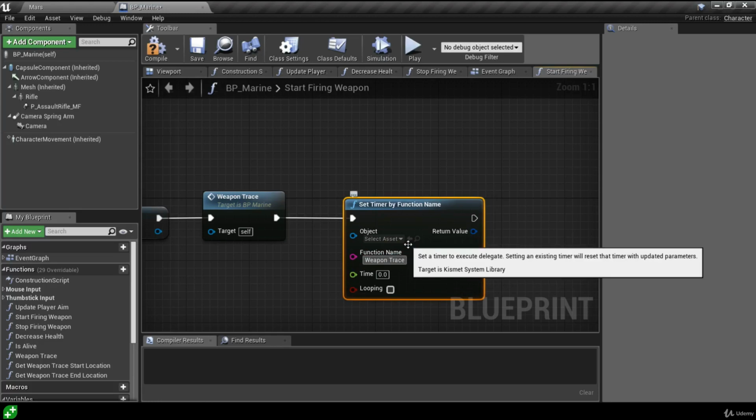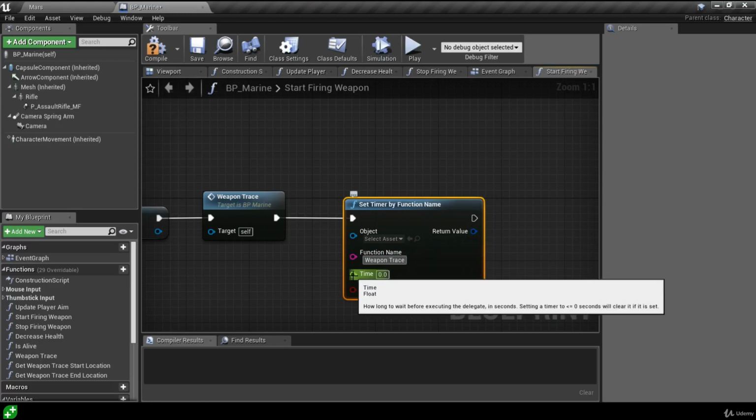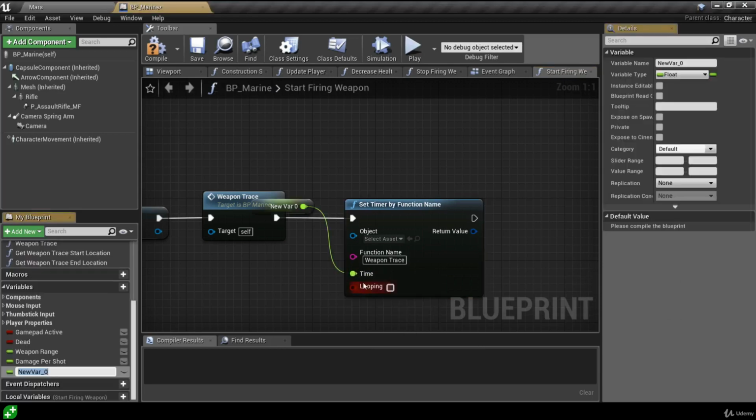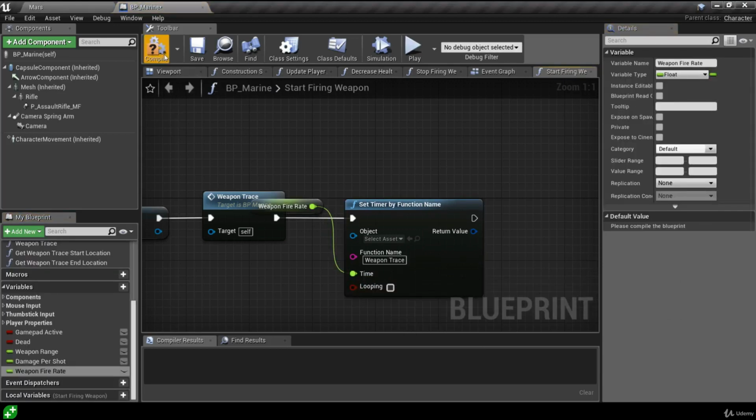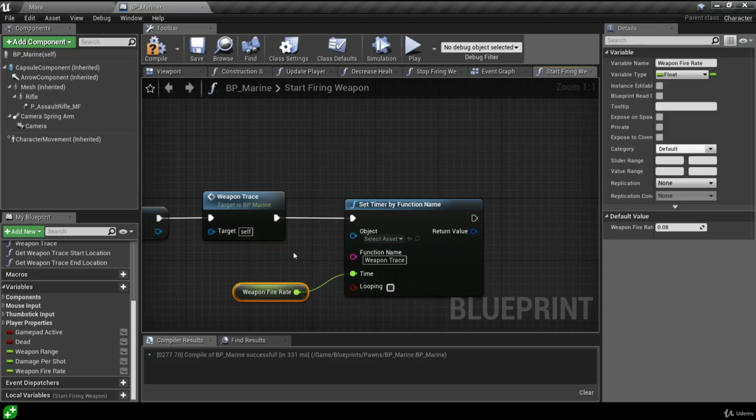But the time is going to be our weapon fire rate. We can right click on this pin and promote it to a variable called weapon fire rate. I'm going to set my weapon fire rate to be 0.08 seconds, which should give us a nice automatic weapon feel. And we want to make sure that we loop our timer. So let's try this now.